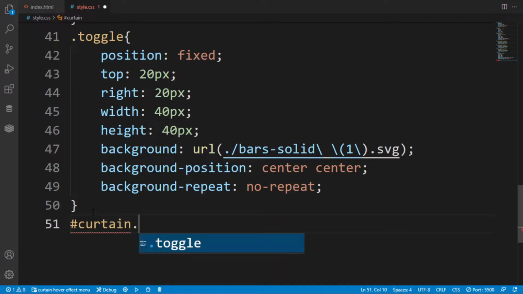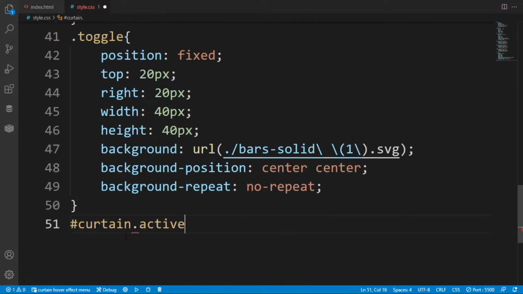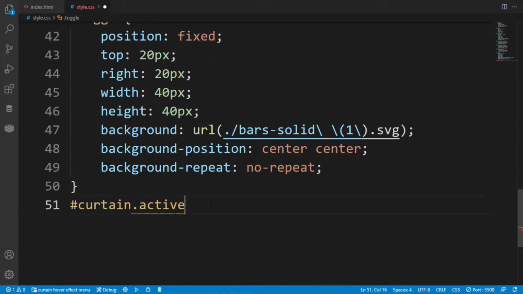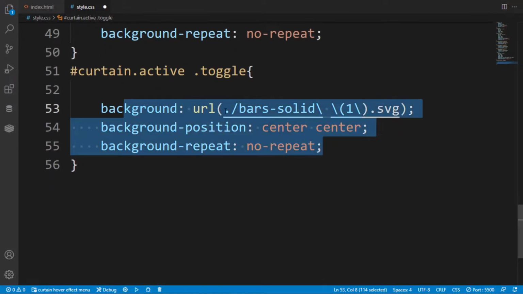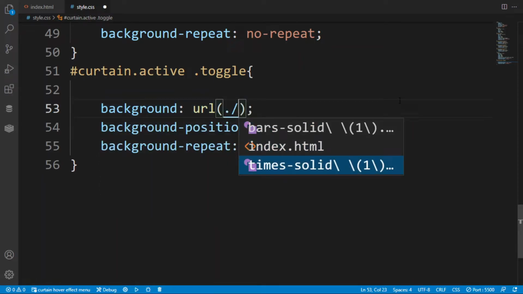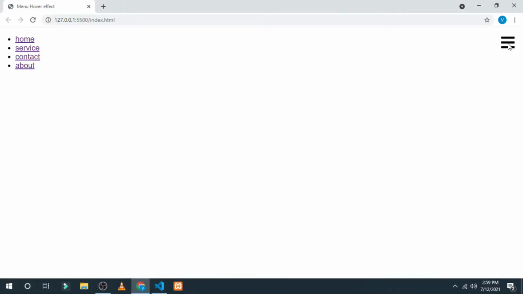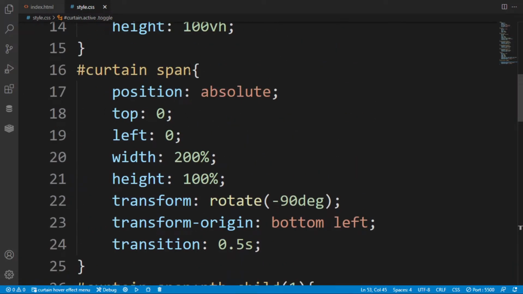Now here in this I want to select the curtain, curtain dot active, and here I want to style this toggle thing. Now add a space and paste it. Now when I click this, the URL changed to closed, meaning transition solid. So after saving it, as you can see, there has been the transition without any delay or transition effect.